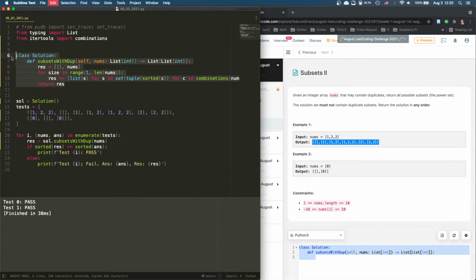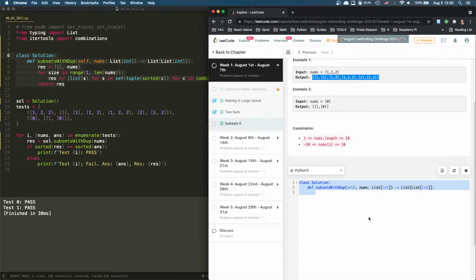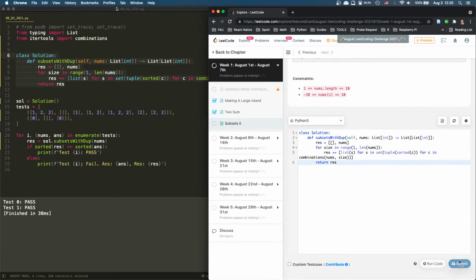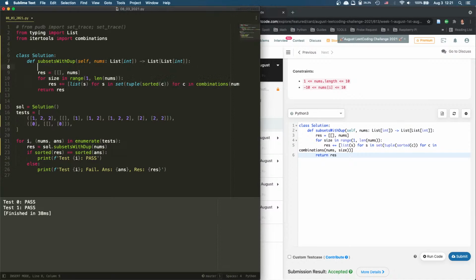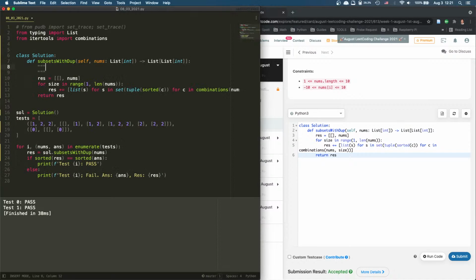All right, this might pass. Honestly, this might pass. It's because we only have 10. The length is 10. Yeah, this passes. So this is a cheating method.